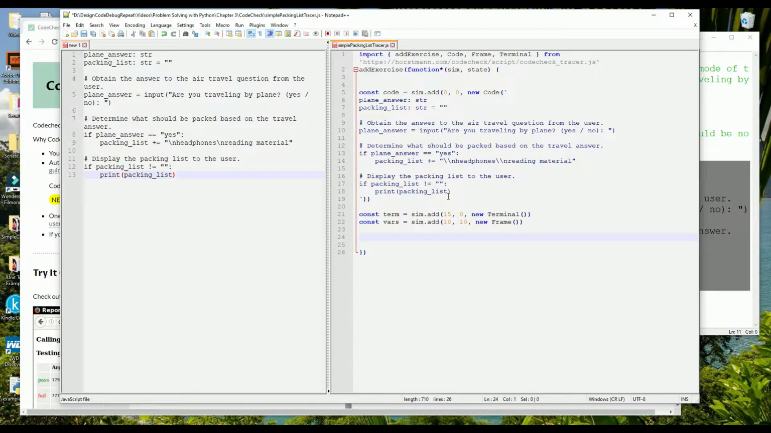Okay, so we start by saying yield sim.start state, and that's how we get started. And then we can say, for example, code.go, and we put a line number. So we can jump over, for example, this variable annotation for plain answer and jump right to where packing list is getting a value, which is the empty string. So I look over here and I can see that that's line 2. So I can say code.go 2.